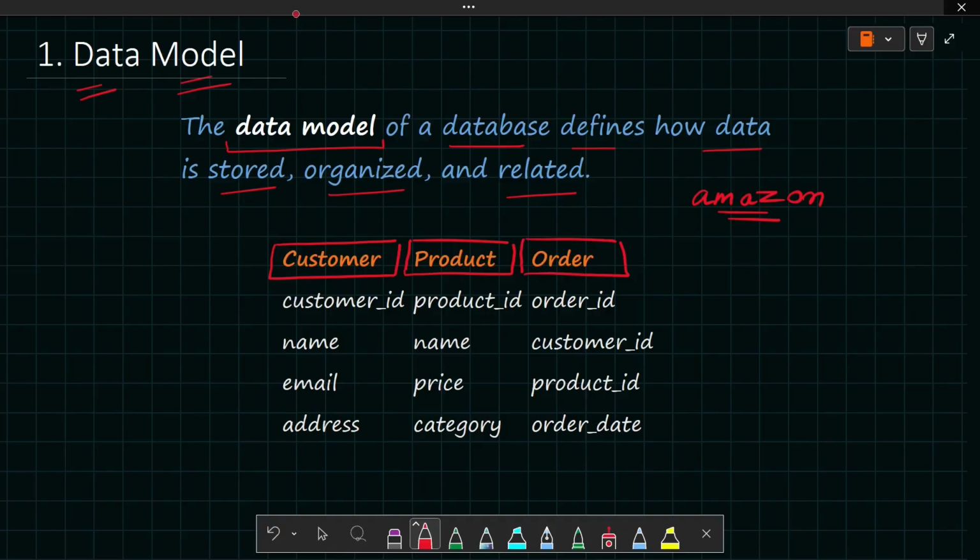You provide the customer ID in the customer table. These are the attributes. You provide the customer name, you provide the email address, right? You have the product ID, you have the name, you have the price of the product, and then you have the category of the product. After that, you have the order ID, you have the customer ID, you have the product ID, and you have the order date, right? This much is clear.